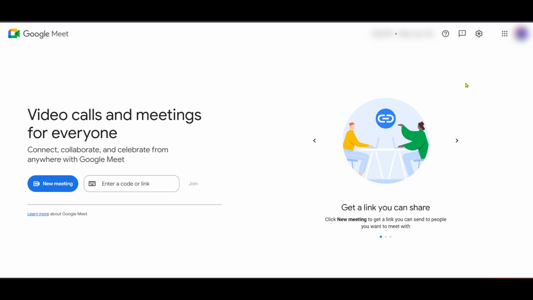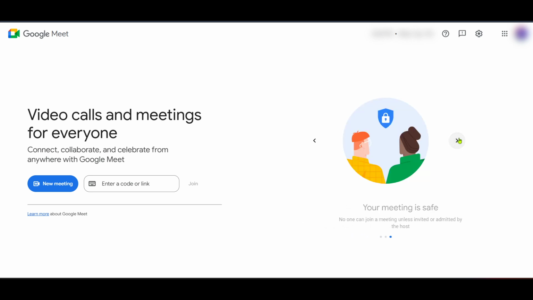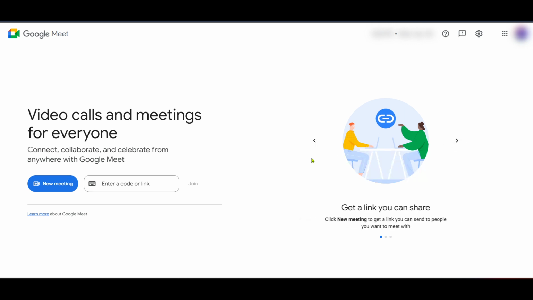To get started, the first step is to head over to Google Meet. If you haven't done so already, open your favorite web browser and navigate to Google Meet's homepage. You can simply type Google Meet into your search bar or enter the URL directly if that's quicker for you. Once there, you'll need to be signed in to access its features, so ensure you're logged in with your Google account.